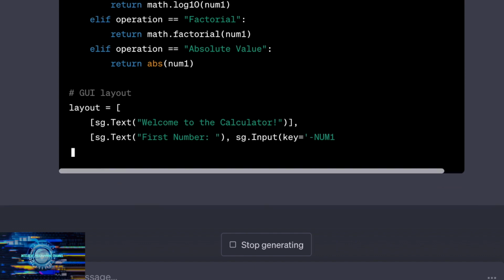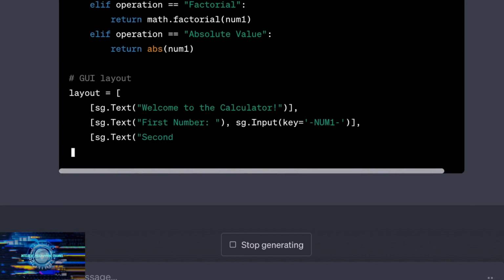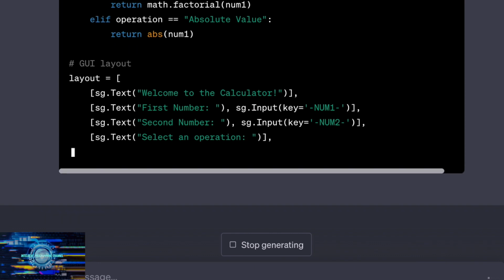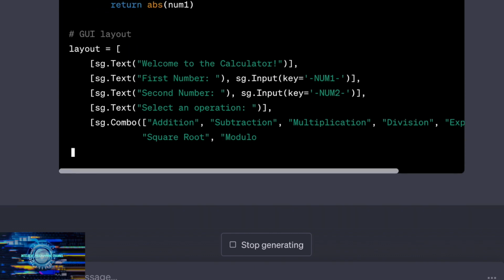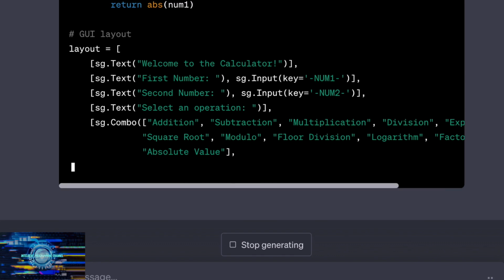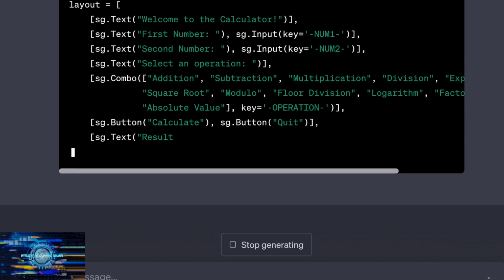Moving on, we create the GUI layout using PySimpleGUI. We set up text labels to guide the user, input fields for entering numbers, a drop-down list for selecting the operation, and buttons for performing calculations and quitting the program. It's designed to provide a seamless user experience.